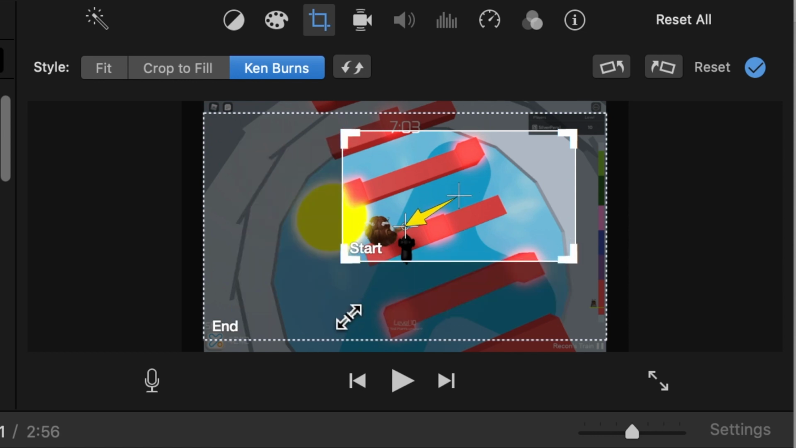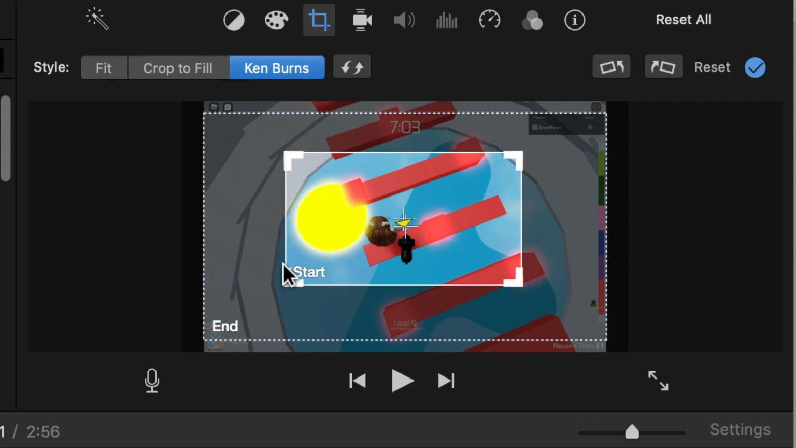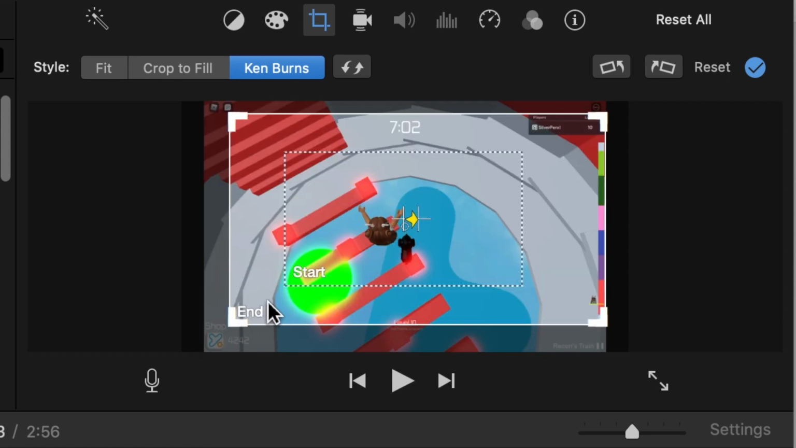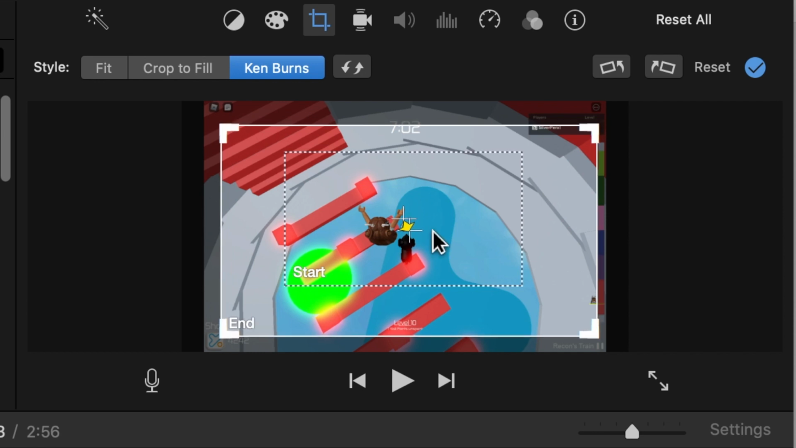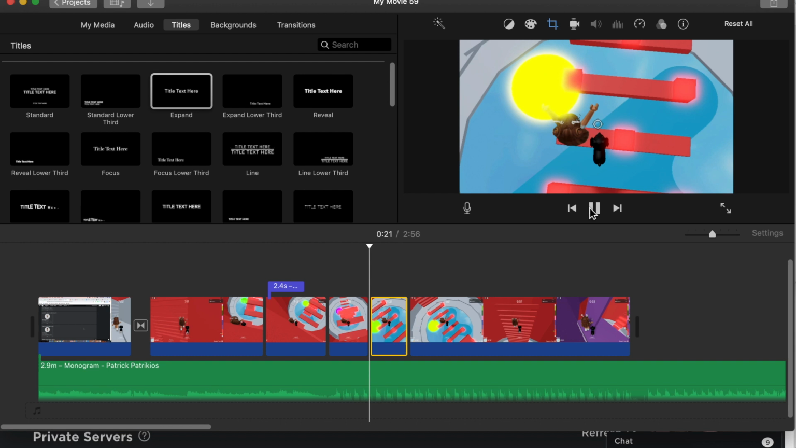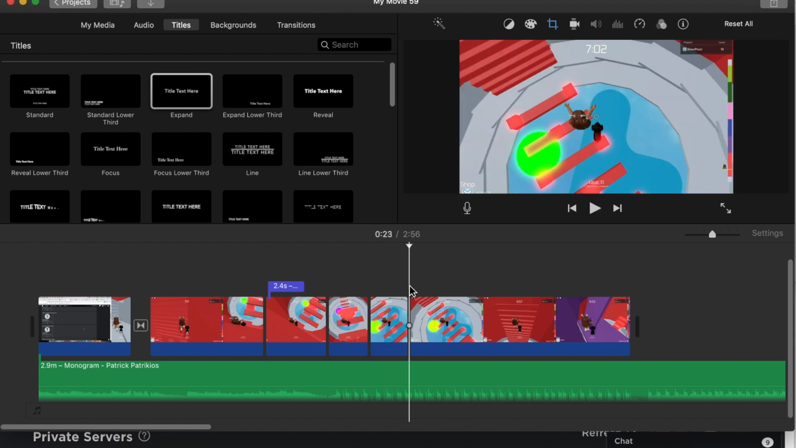So maybe I want the clip to zoom out, so I'll start it close like that. Now I'm going to click the end box and I'm going to make it a bit smaller like this, but still bigger than the first one, and place it outside. So now if I go and I click play, the clip is zooming out. So that's the first trick.